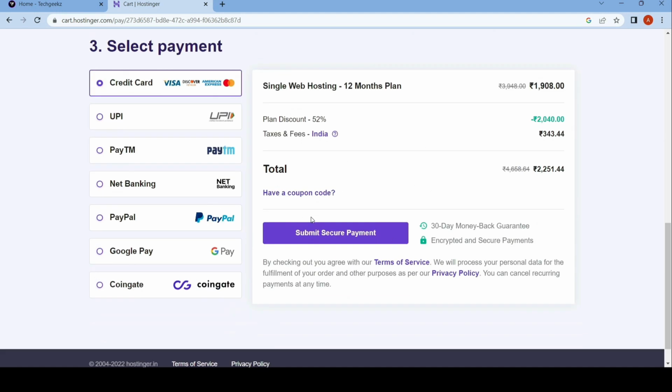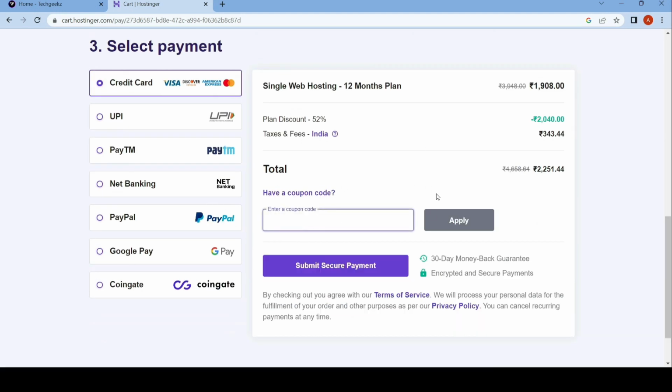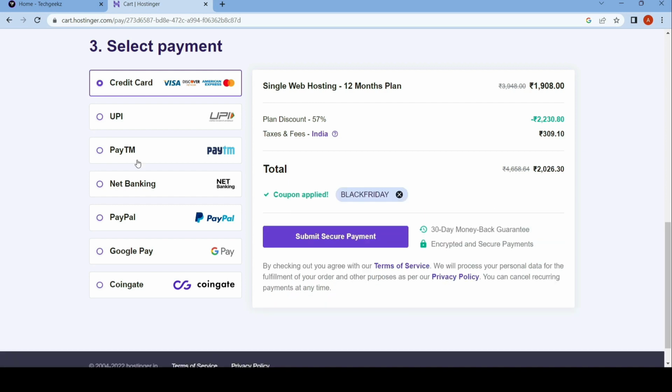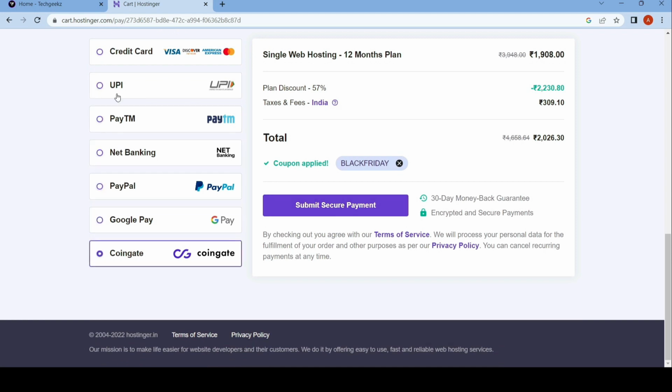Select your suitable payment method. You can also add the discount coupon if you have any. After doing this, click on Secure Payment button and wait till the payment process is over. Once the payment is done, this page will appear.